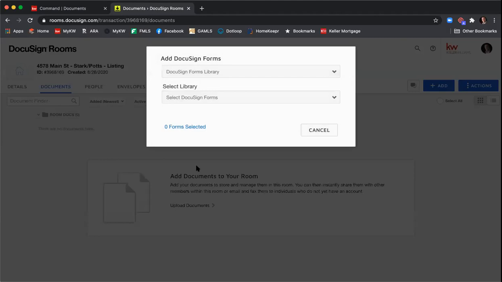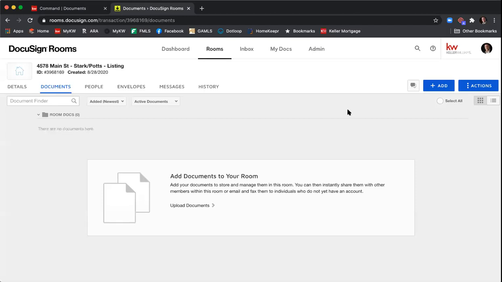If this is your first time confirming your NRDS ID, you'll have another pop-up window here for the Georgia Association of Realtors, and you'll click Accept those terms of service. That's option number one for confirming your NRDS ID.